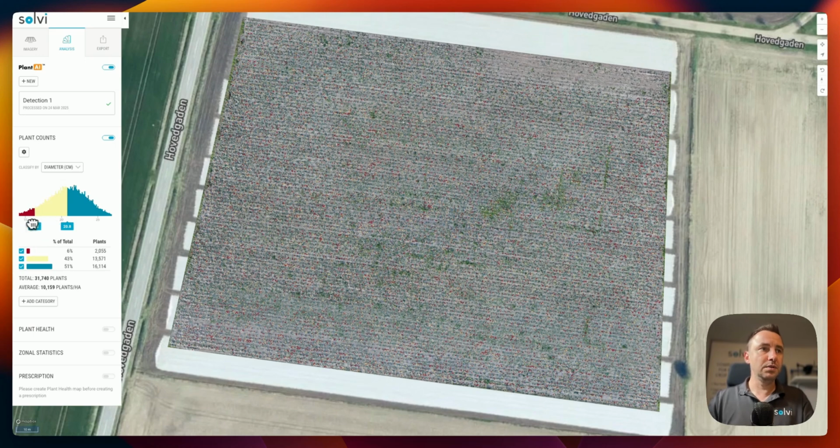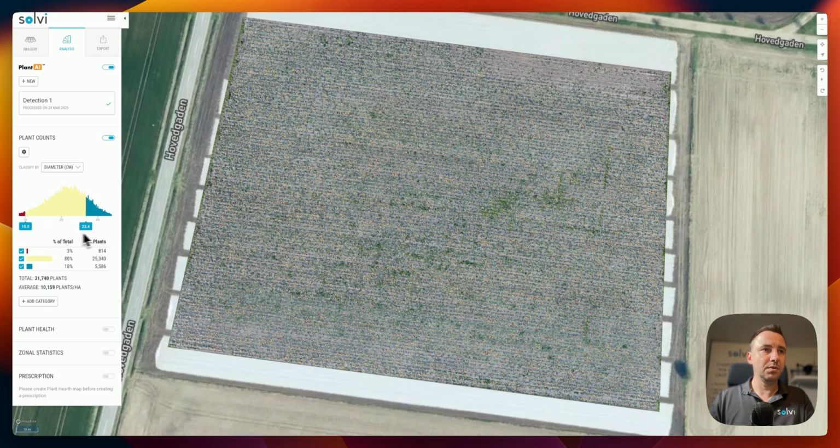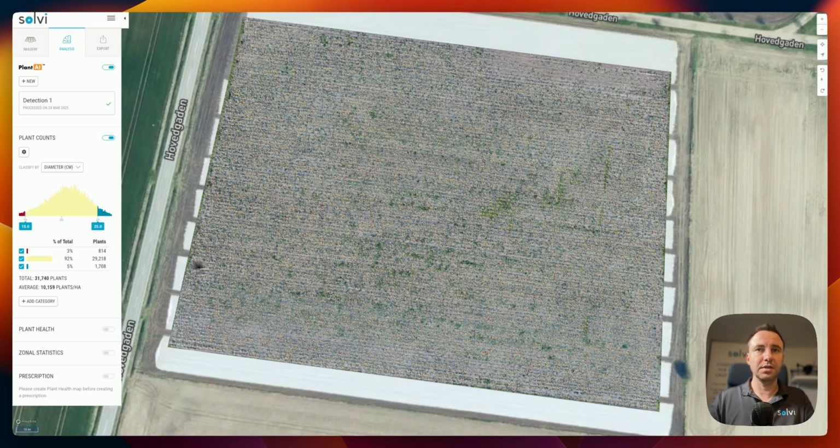And then we would just need to set the thresholds here for what is a definition of a small pumpkin. So let's say it's pumpkins under 15 centimeters in diameter. And then what is a medium size? So let's say it's everything between 15 and 25, and then the large pumpkins would be anything above 25 centimeters.